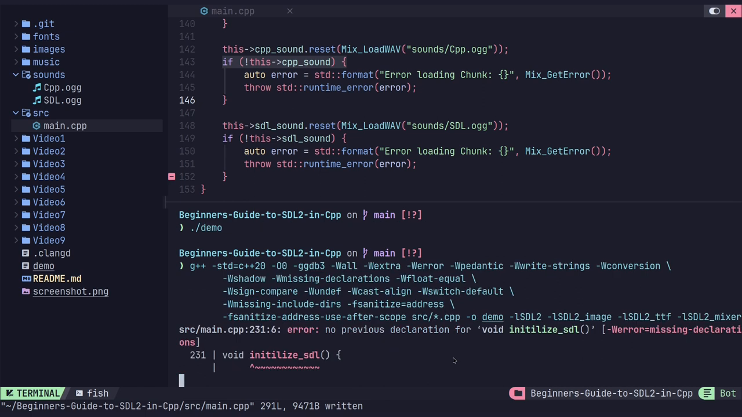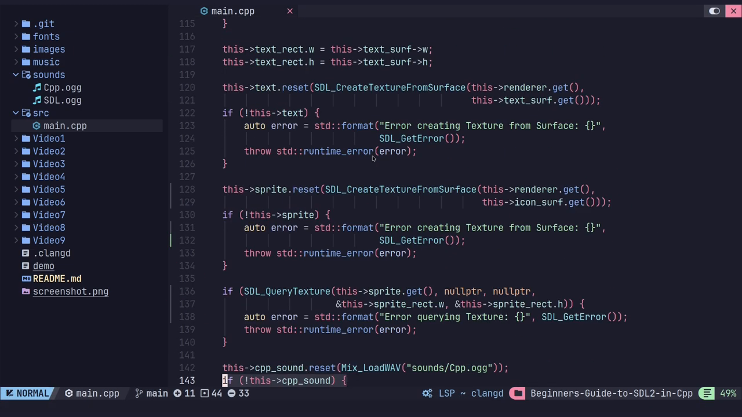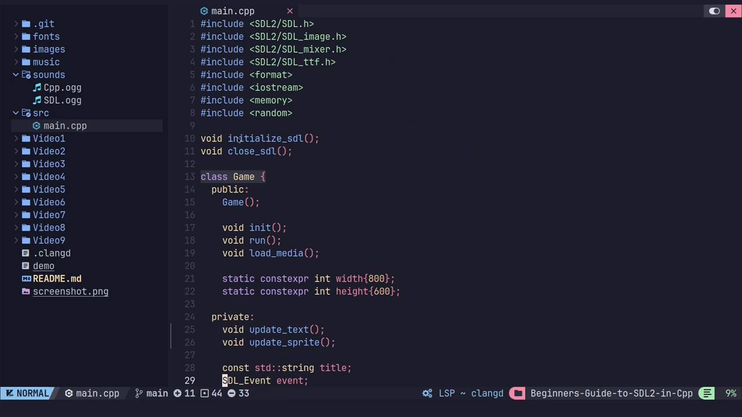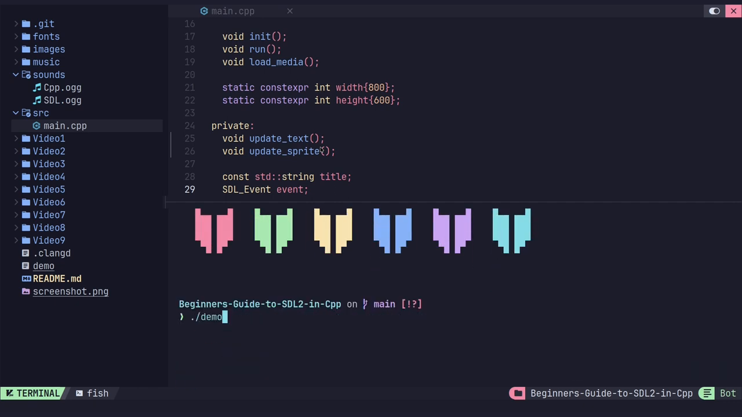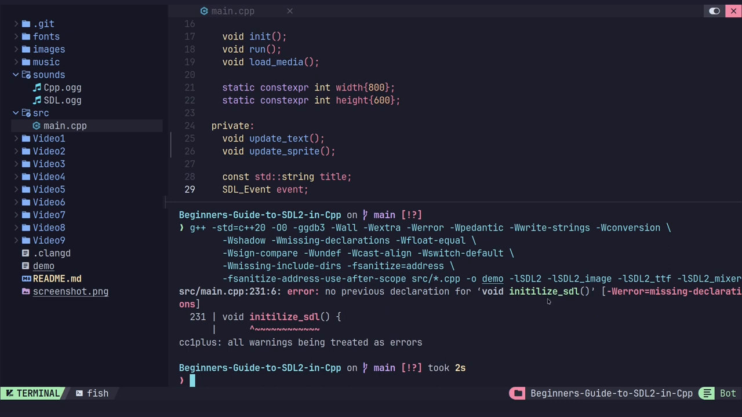So let's compile that. And what do we got going on here? Missing declaration. Oh, really? I thought I had that. Am I missing this? I forward declared this. Okay, let's find out what's going on here, because as far as I know it's right there. Wait, what? No previous declaration. Maybe I've misspelled something. Yeah, I did. Yep, this is not spelled correctly.